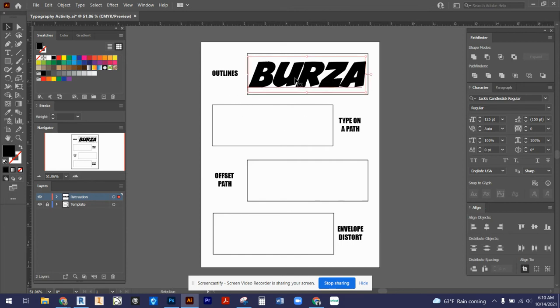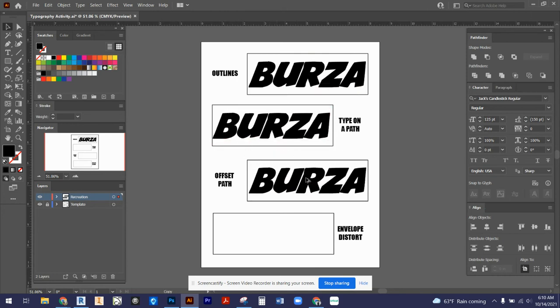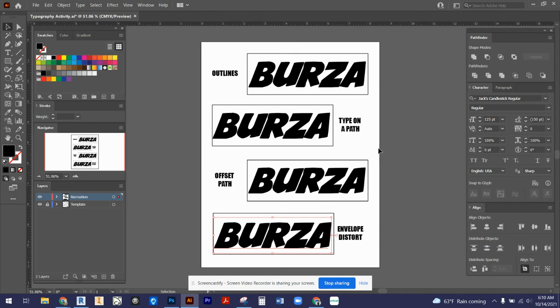All right, so once I have my text, I can actually copy and paste it, or I can hold down the Alt key and I get that double black and white arrow. And you can duplicate it if you want. We're not going to use it on everything, but it's nice to have if you want to use the same typeface. If you want to use different typefaces for the different activities, I'm totally cool with that too.